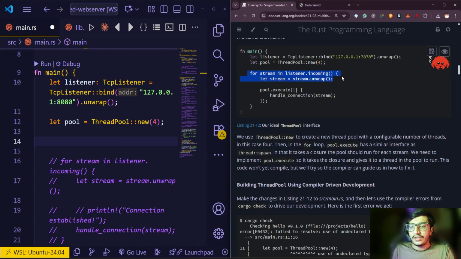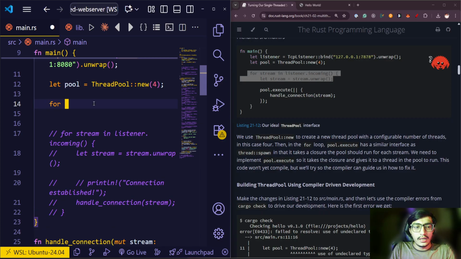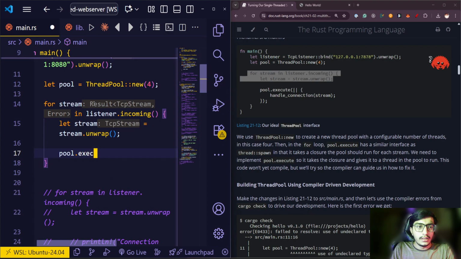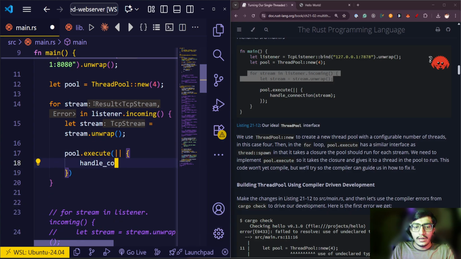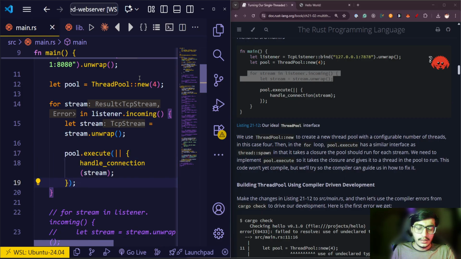Here you can see the for loop over the stream. You can iterate over the stream. So let's say for stream in listener.incoming(). We have already covered what incoming is. So let's say let stream equals stream.unwrap() and then pool.execute. We haven't implemented that method. We have to implement that. If I directly run the code here, it will throw an error. Let's just quickly save it and let me try to run this code.